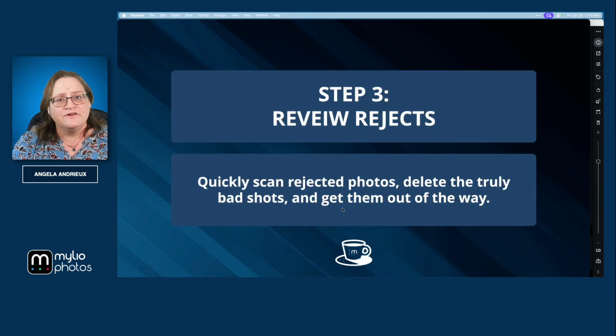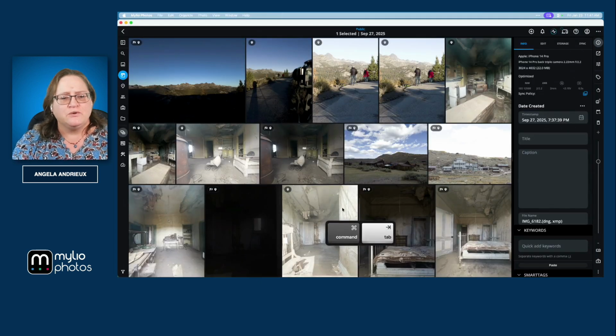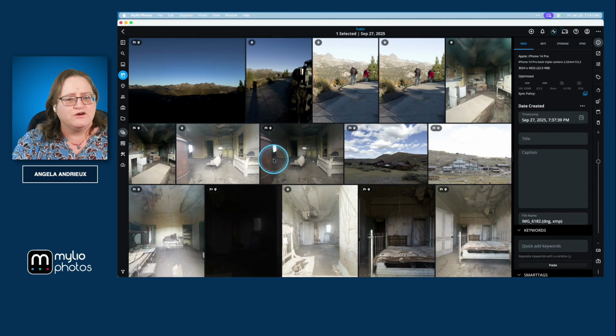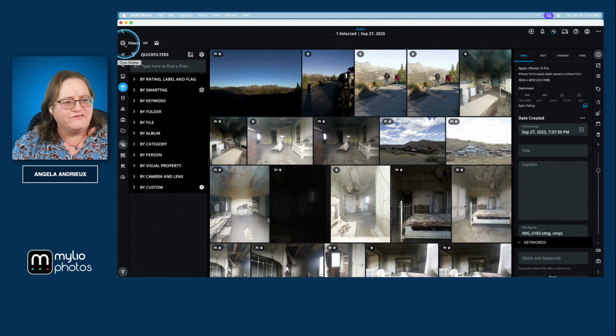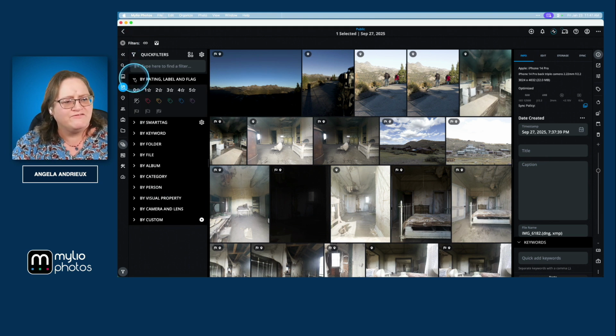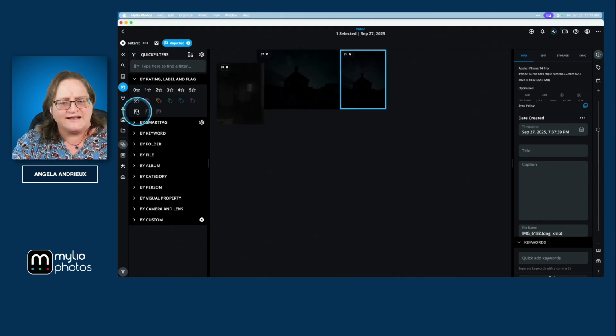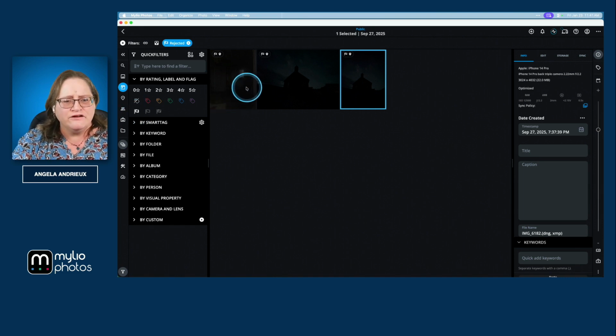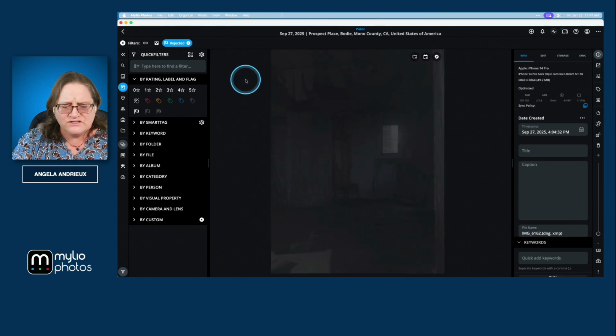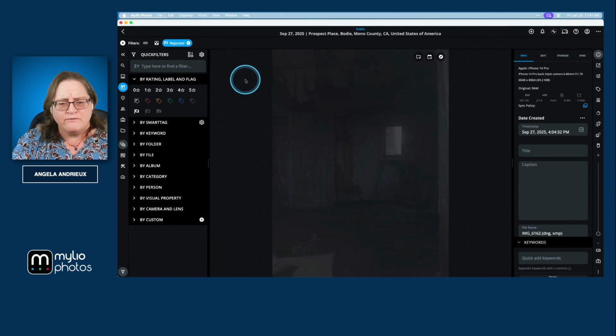There's a couple of different ways to do this. I'm going to show you how I do my process, which is to go over here to the QuickFilters, go into by rating, label, and flag, and I'm going to click on the X, and that's going to show me all of the ones that I've marked as rejects. And as I look through these, I definitely want to delete these two because they're not any good. This one here, I think that one was pretty bad too.